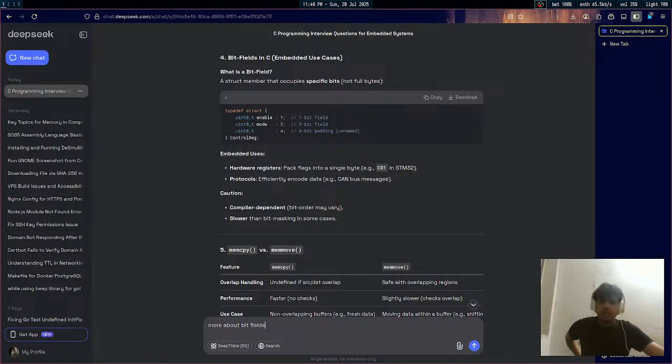Embedded use case, registers. Exactly, registers is somewhere I would think this is how it is used, right? Again, I have used this in structs for that.